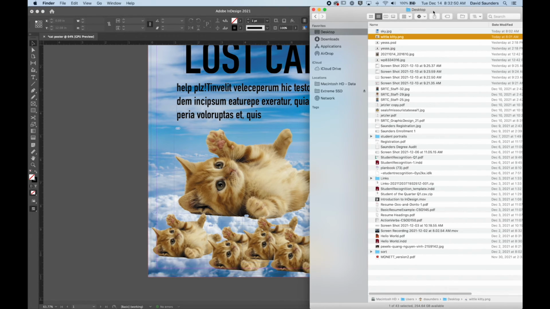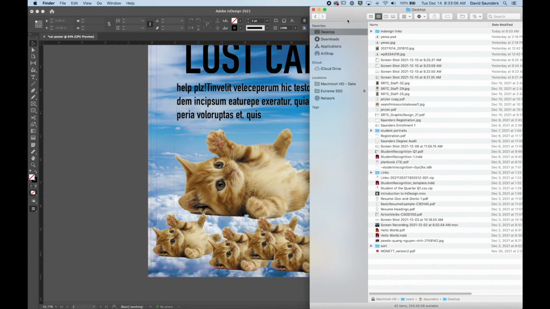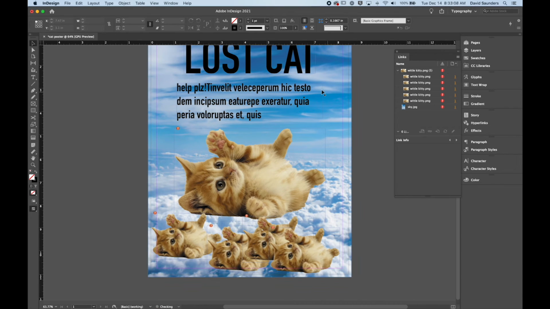So right now I have a desktop. Let me create a folder. Let's name it InDesign links. I'm going to put those in my InDesign folder right here. But it's going to screw up my path that I have linked for InDesign.